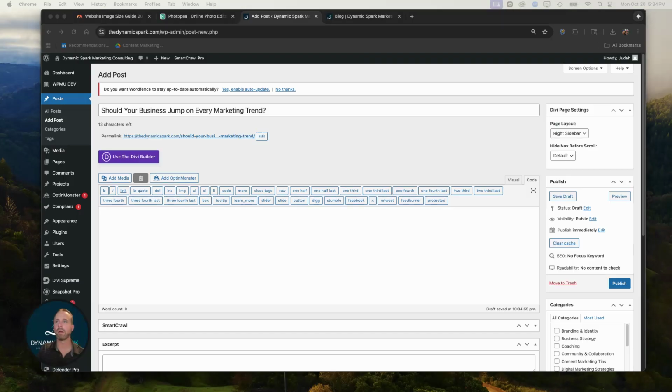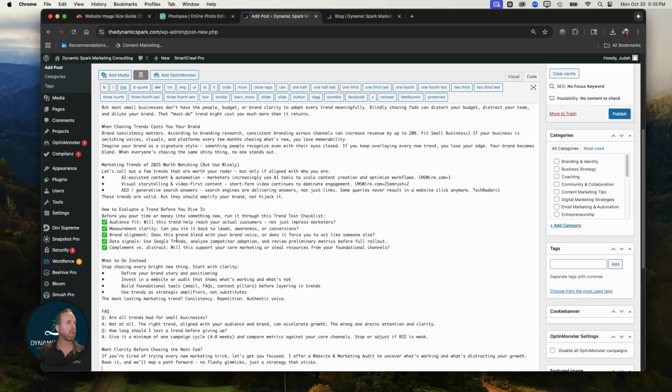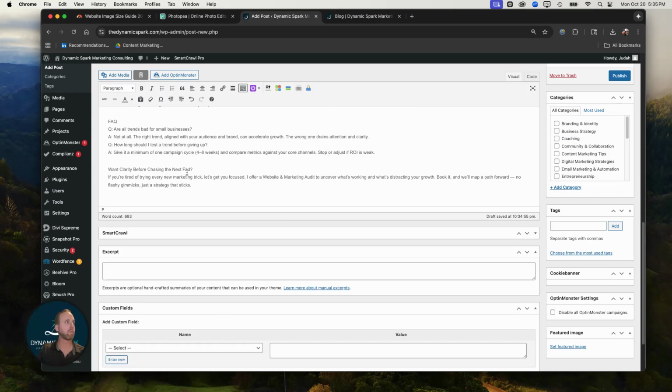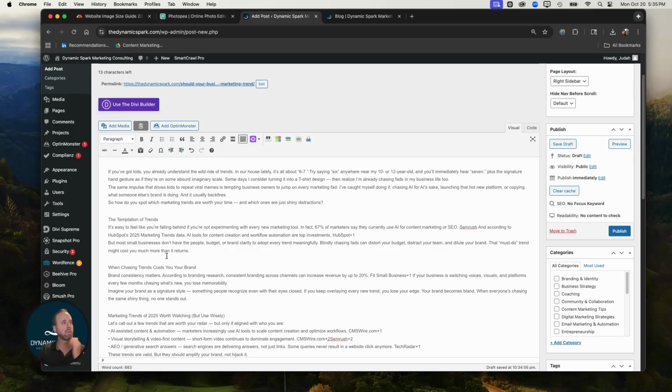I already created all the content for this blog, and I will copy and paste that into this area below, and it's in the code section, so the visual will look somewhat decent. And I'm going to go through and show you some of the things that I would change or that I would add.